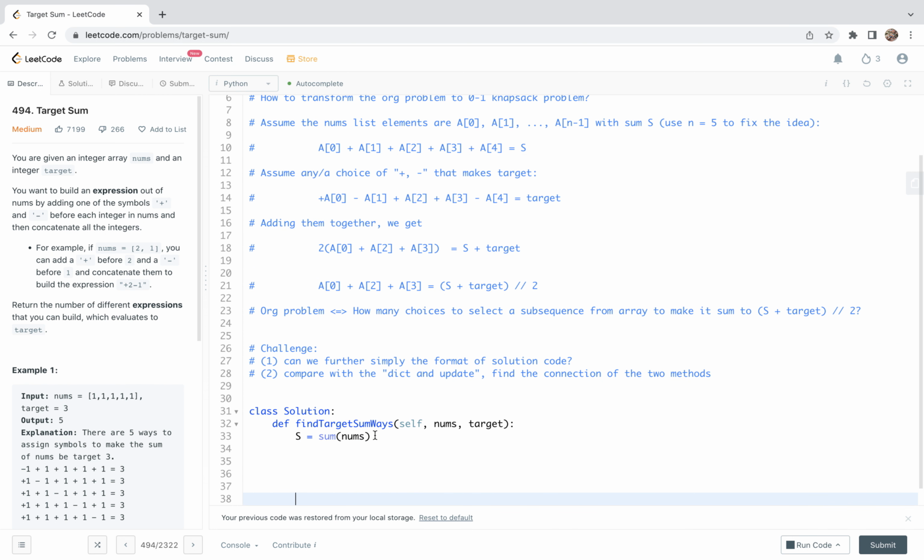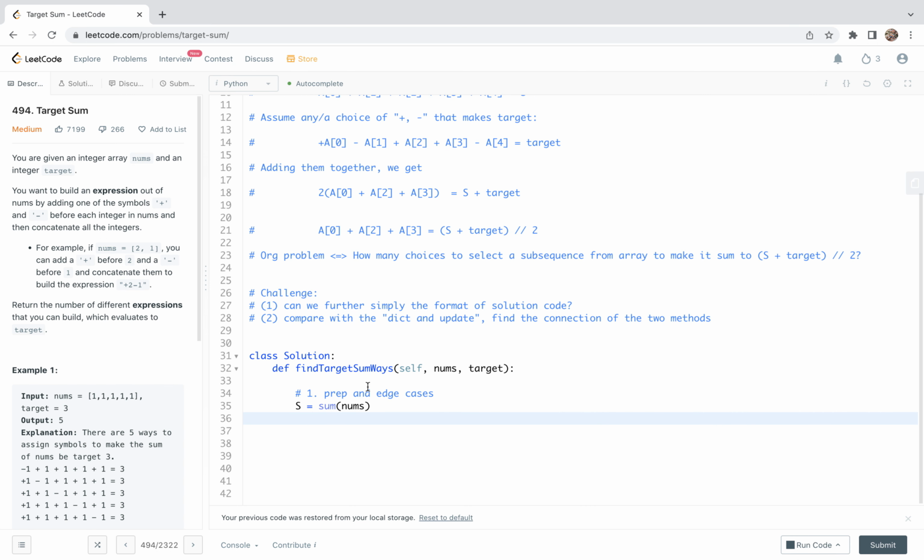So here, first step, I'm going to track some information and do some preparation and edge cases. So first, I'm going to track the sum s, so it's the sum of nums. And then, as we mentioned here, s plus target is always equal to twice the numbers we have chosen. In other words, we want to make sure s plus target is an even number, right? So the edge cases can be treated as follows.